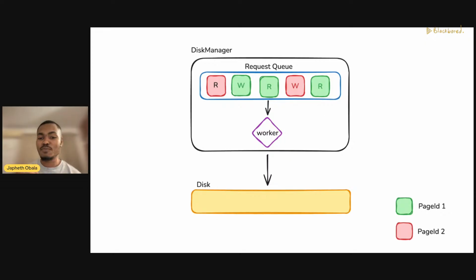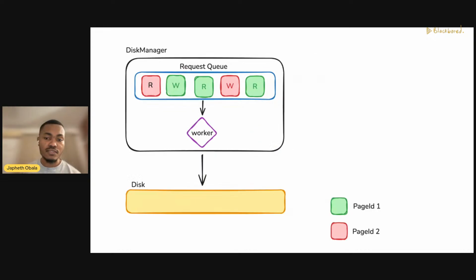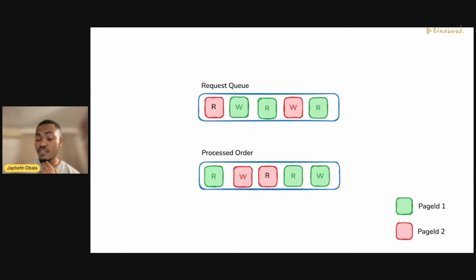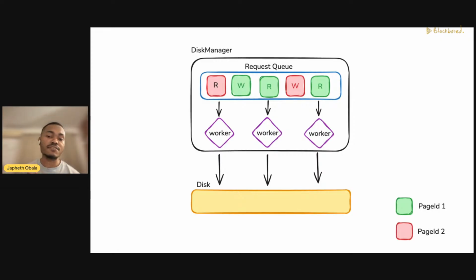But as you can see, or you might have guessed, this is very inefficient because the disk is internally parallel. That means it can have multiple threads writing to it at the same time. So we can increase the number of workers and have multiple workers processing requests from the queue. The challenge with this approach is that requests might be processed out of order, because we have multiple workers, each just finding something from the queue and processing it.